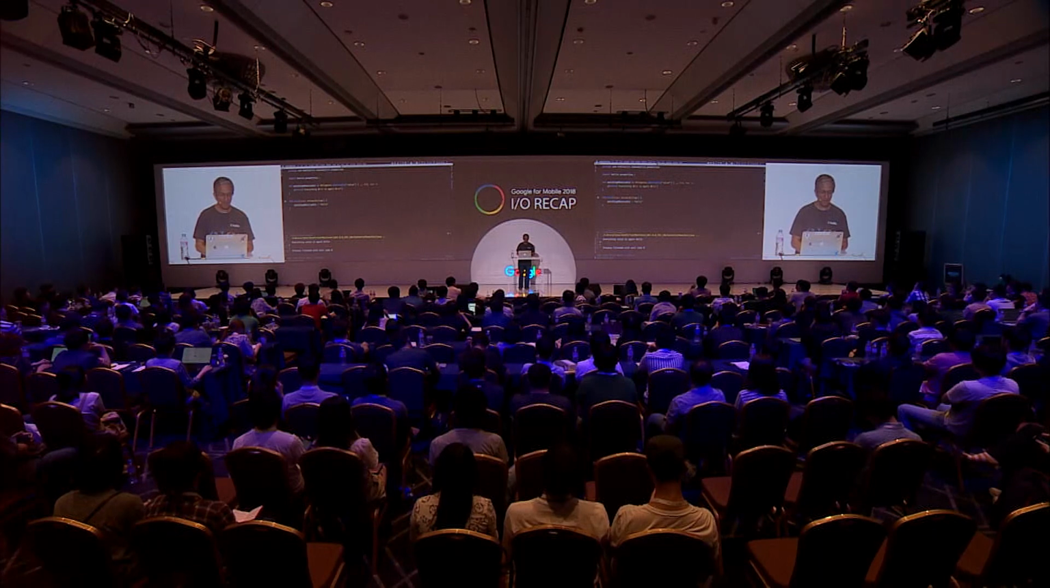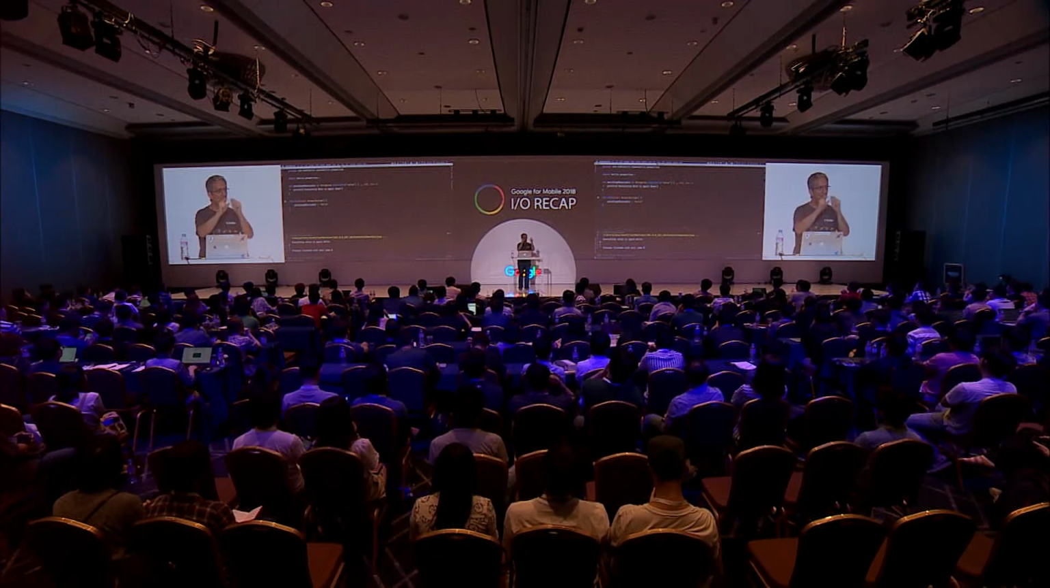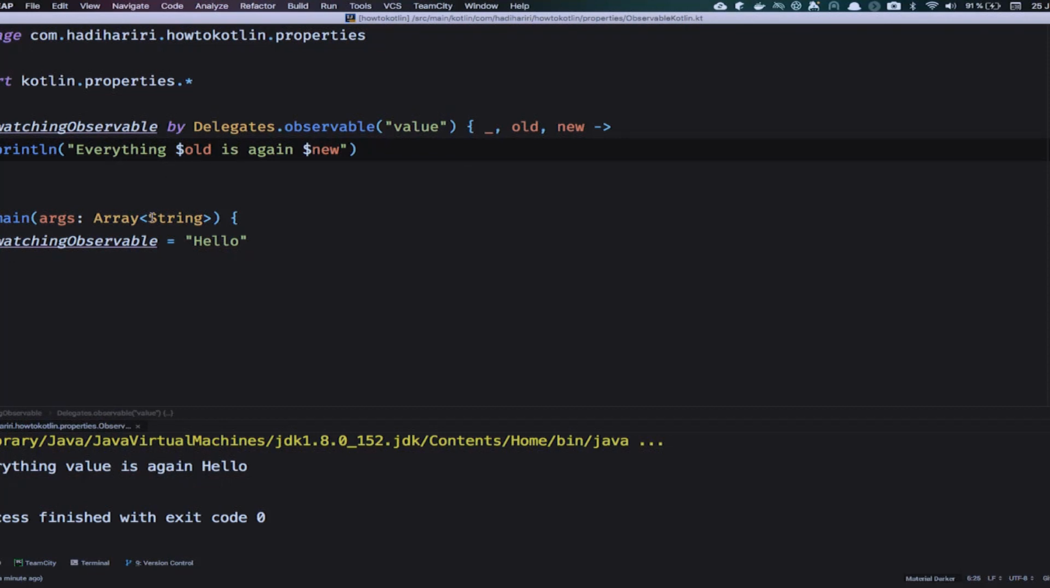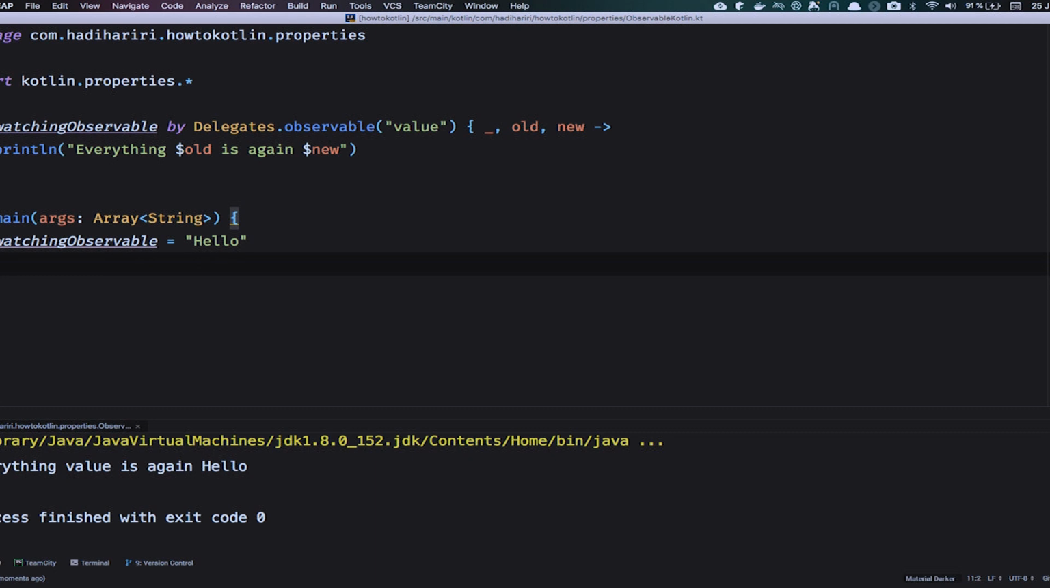But again, if you do a side-by-side comparison, there is the logic. Everything else, I no longer have to implement. So I just write delegates observable, and then the actual functionality that I want, and I get the exact same behavior. If I run this, I'm going to get the exact same behavior as I got before.